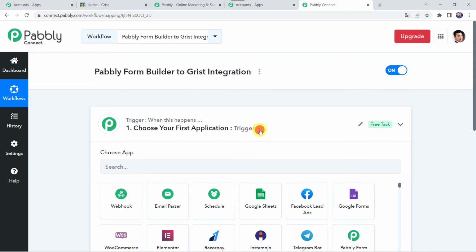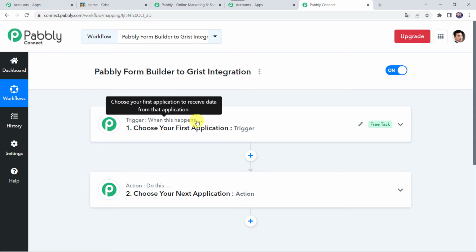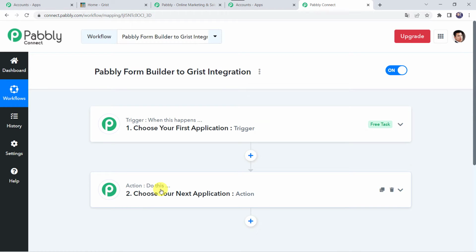Now here we can see a trigger window and an action window. So Pabbly Connect works on the concept of trigger and action. Trigger means when this happens, action means do this. So in this use case, we want that whenever a customer fills your Pabbly Form Builder form, automatically his details should be added to your Grist account automatically.